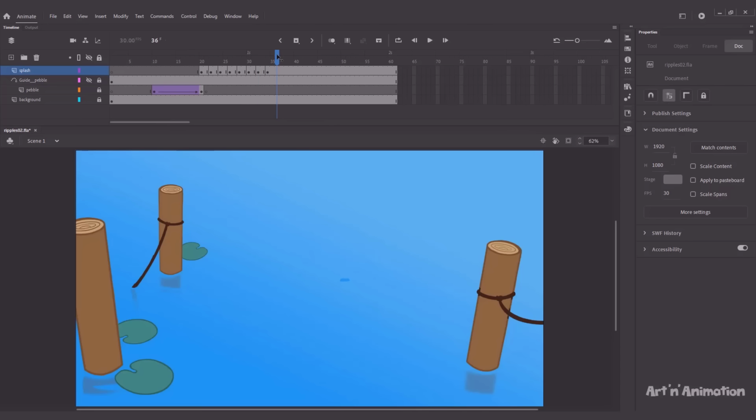It seems to be working well. We will now move to the second part of this tutorial where we will animate ripples caused by our splash.